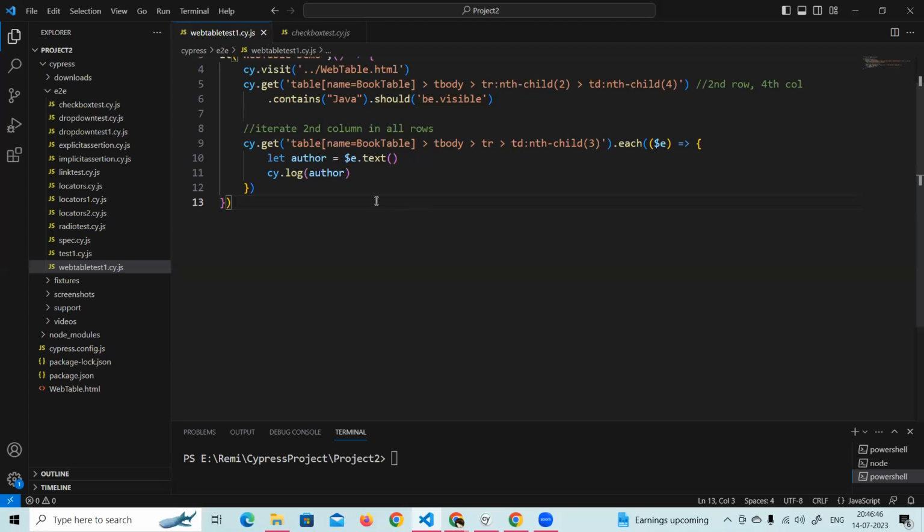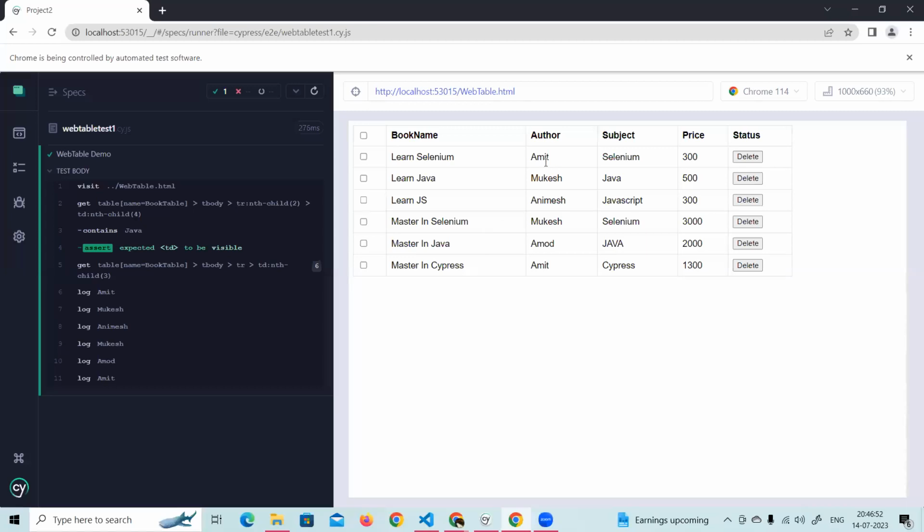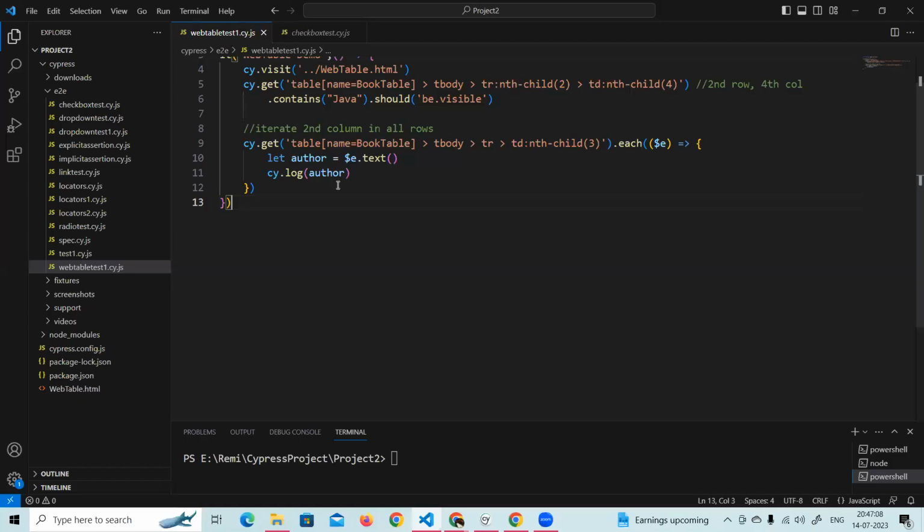Right. See, not only this value, you can also validate something. Say, for example, what I want to do, I want to just get what book this Mukesh has written. Okay, so how to do that?